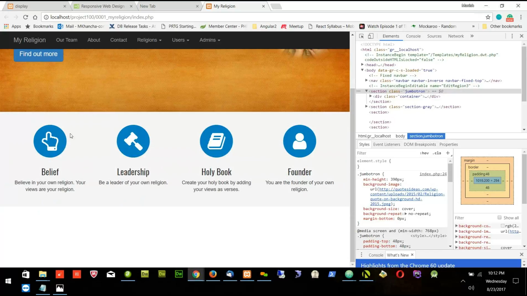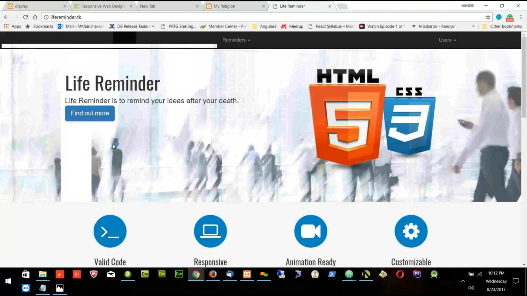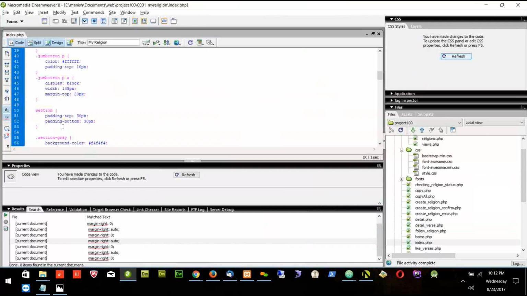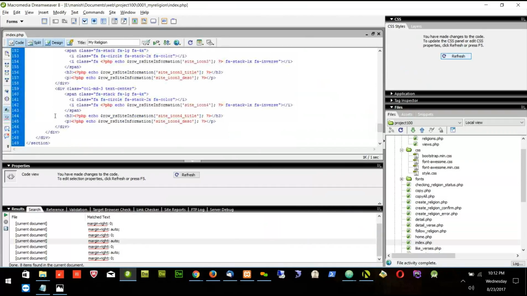Okay, so this one section was done. Let's go to the next section. Next section is this one. Take a closer look, and this one and this one. So first we will make the HTML, and then we will give them CSS. So let's make the HTML for this one.